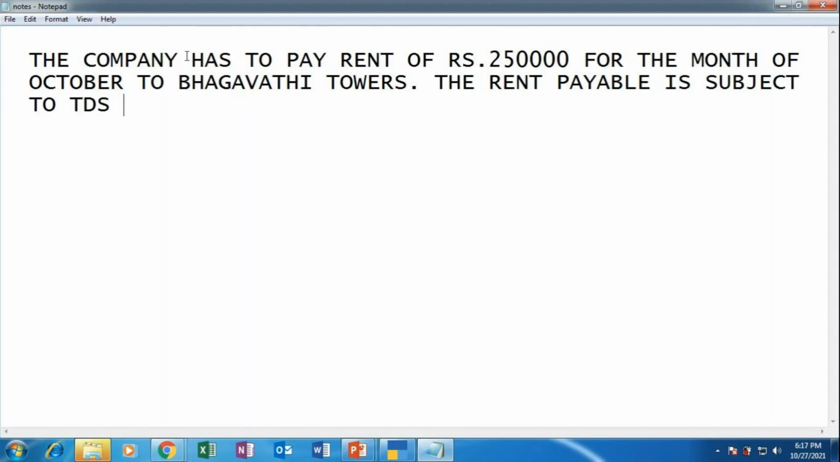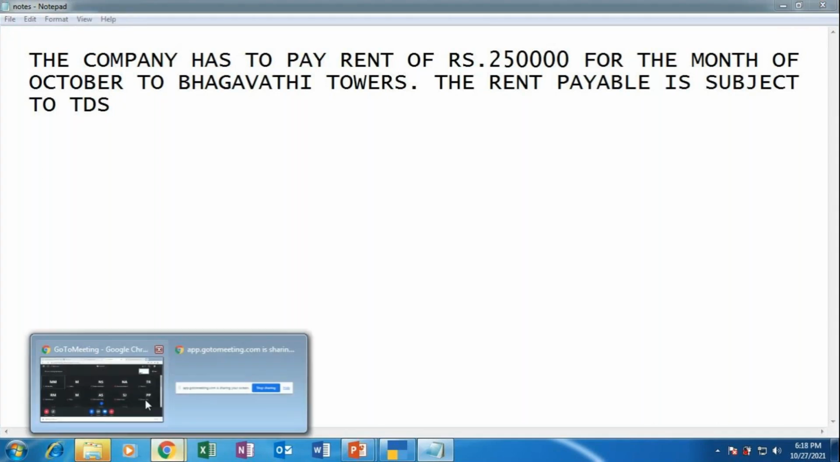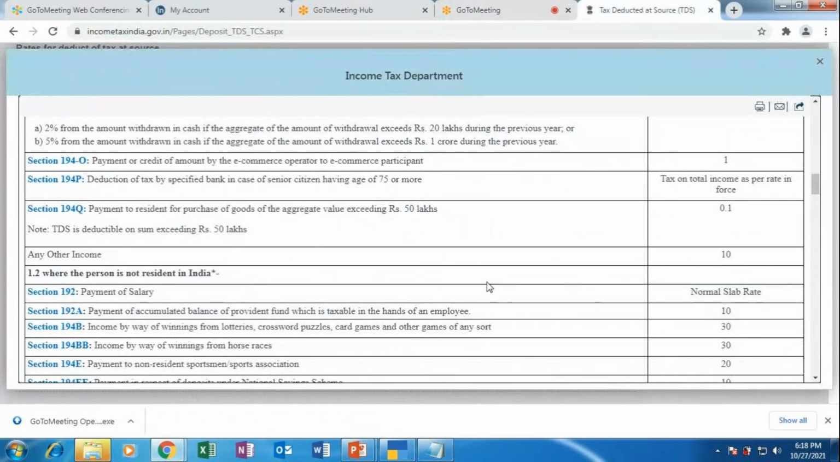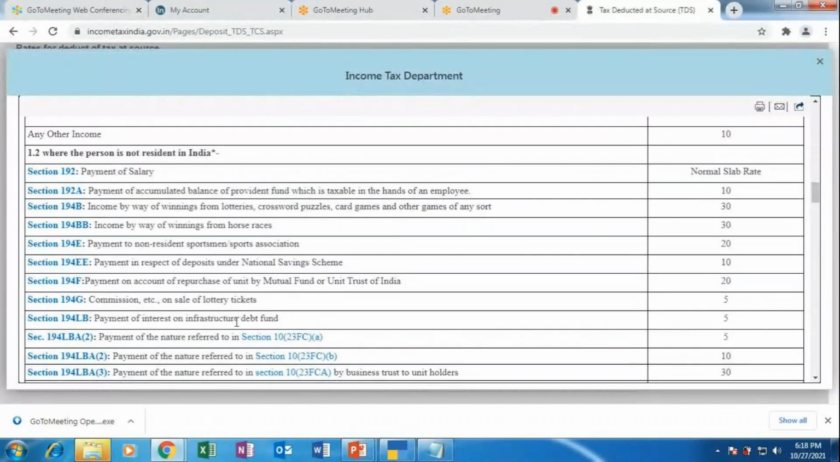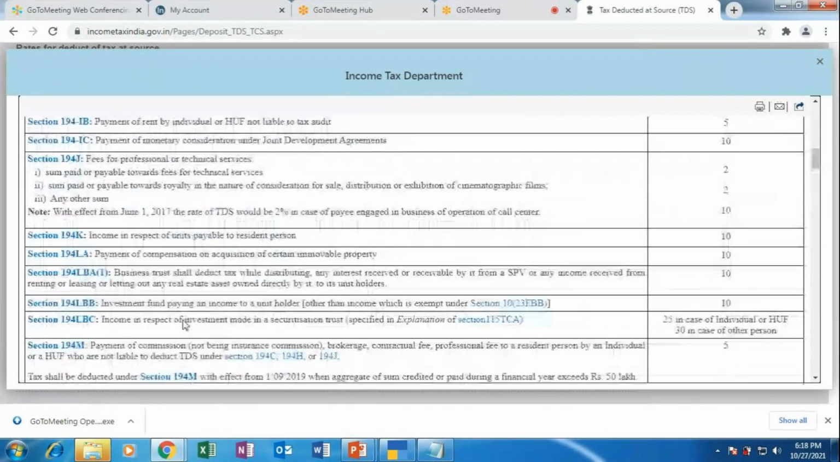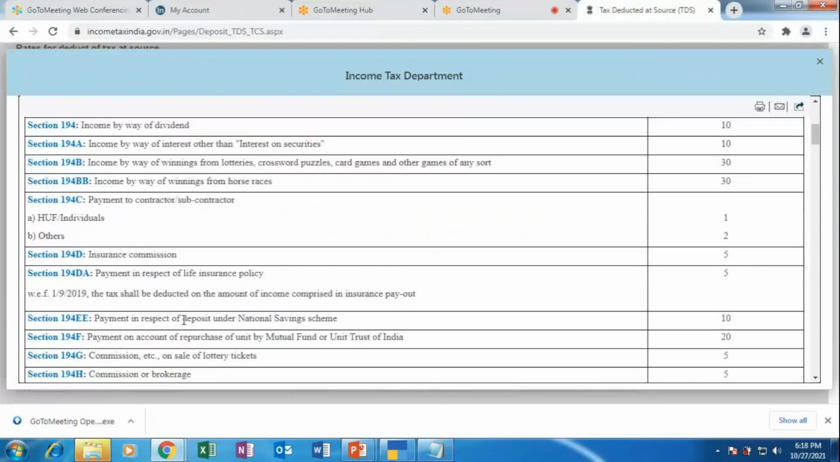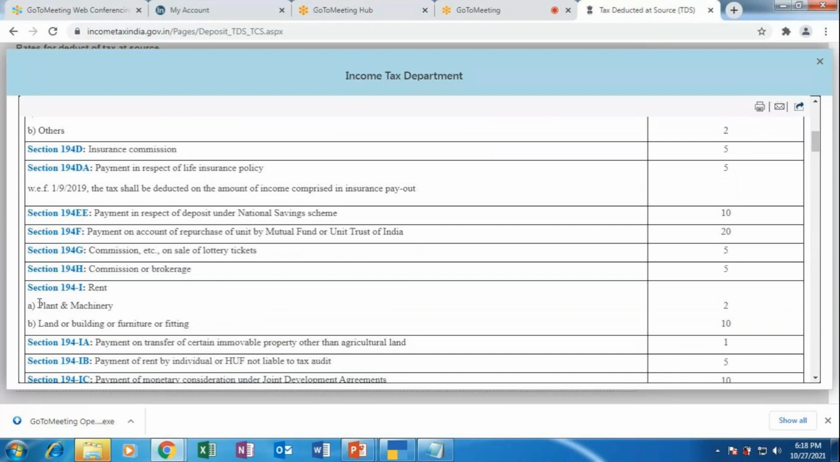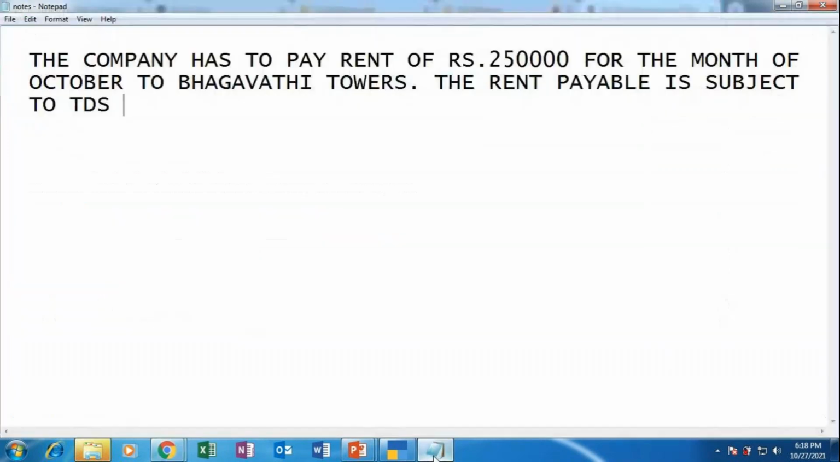Now, what is the rate for rent of land and building? Let's have a check. Yes. The TDS rate for rent of land or building, plant and machinery is how much? It is 10%. So I'll put up the same rate.